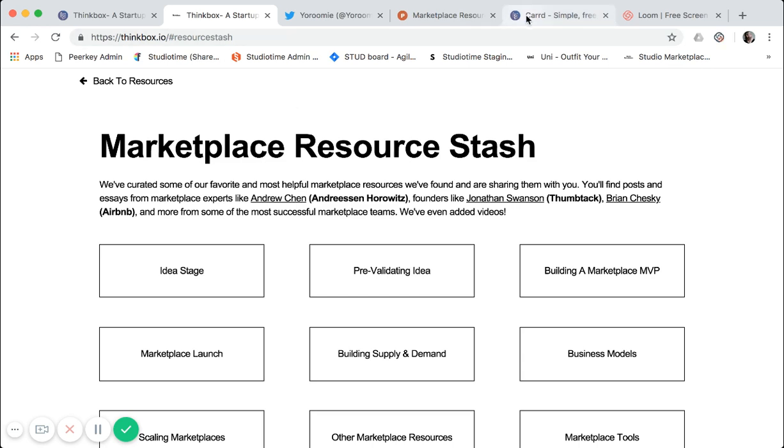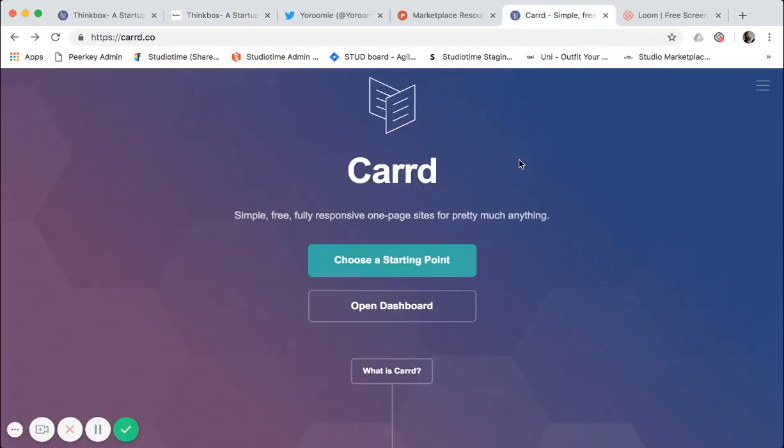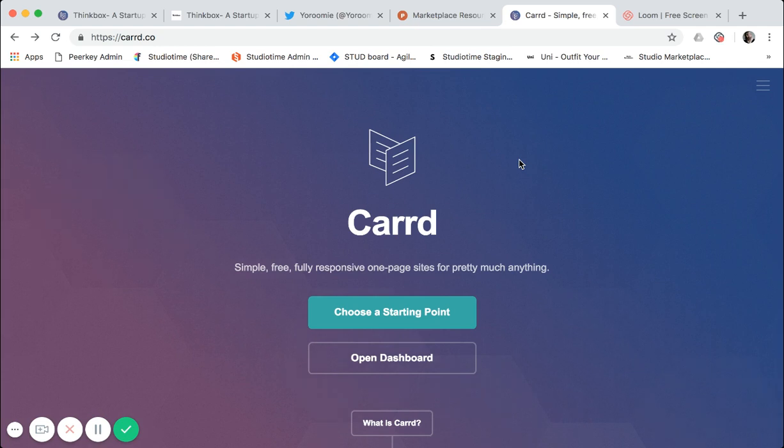But this is a demo or tutorial on how to use Card. Once again, Card is amazing. I spend way too much time using Card, and it allows me to take any idea that I have to an actual landing page or product very, very quickly. And obviously, this is without coding. So hopefully you found this useful.